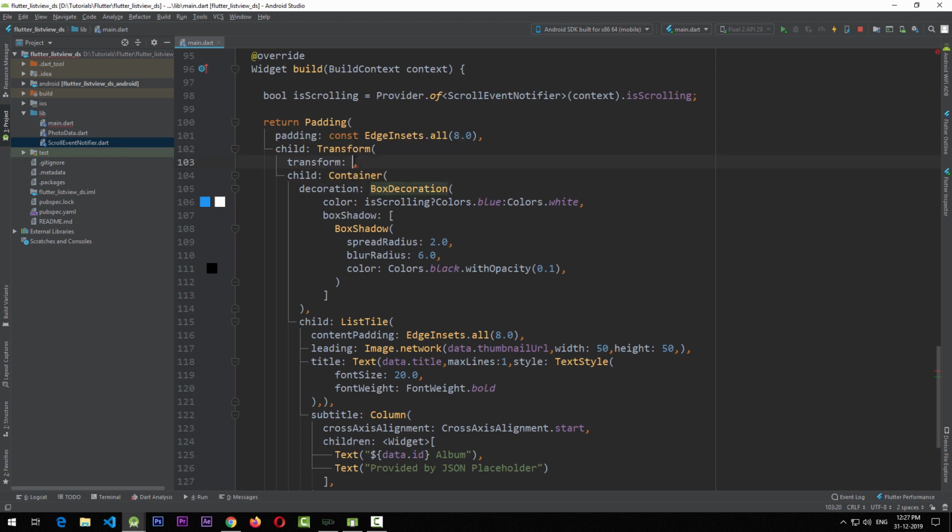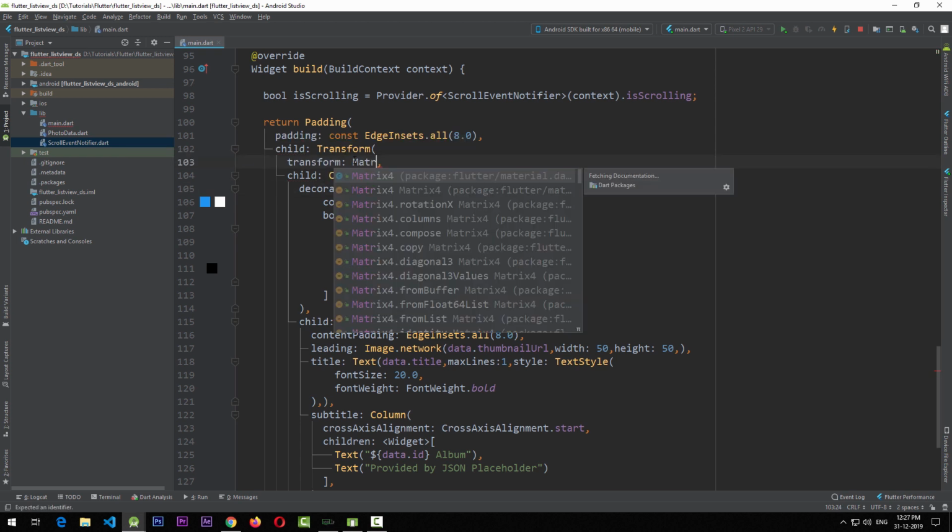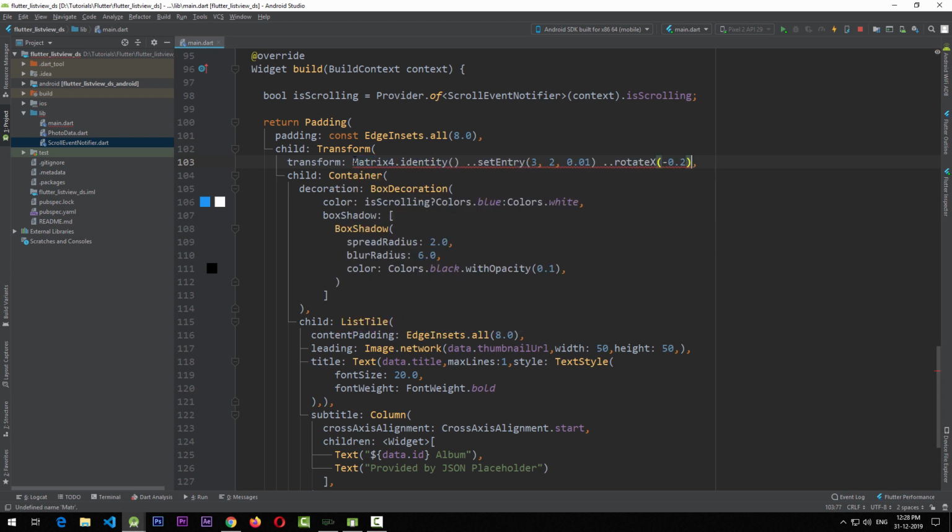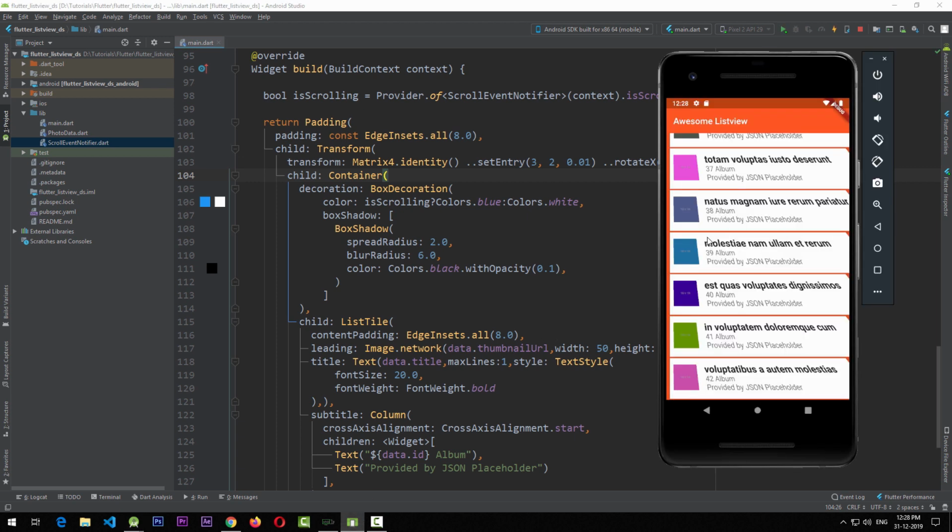So for this, I'm going to pass a Matrix4, and I'm going to pass a code here that looks like this. So basically we're adding a matrix for identity, and we're setting an entry point and the rotation. I don't think this is a good place to explain what is going on here, but basically we're adding some transformation to add a perspective to our list item. So at this point, if I run the app, each of the list items is tilted, is skewed by some perspective.